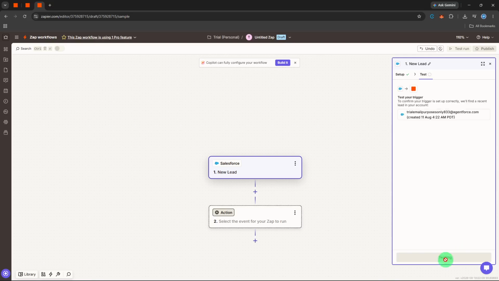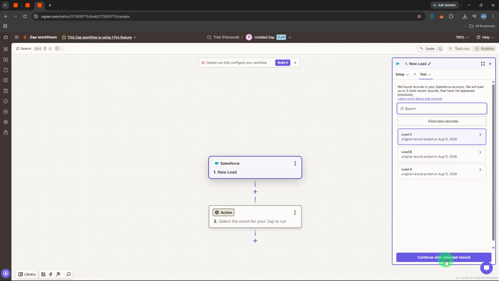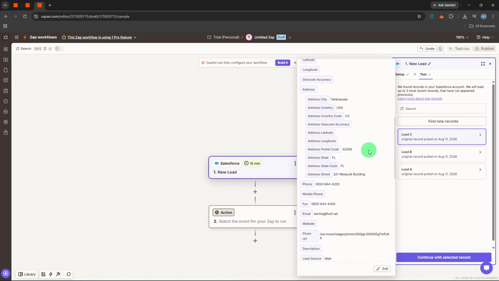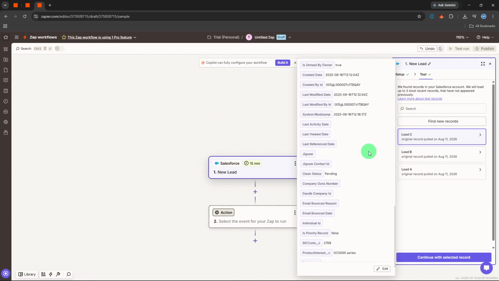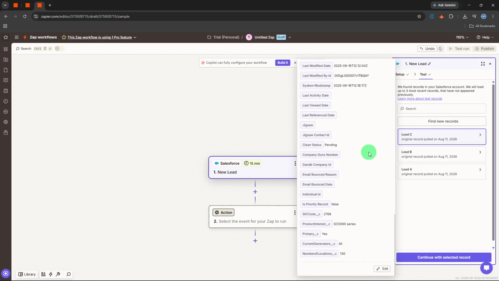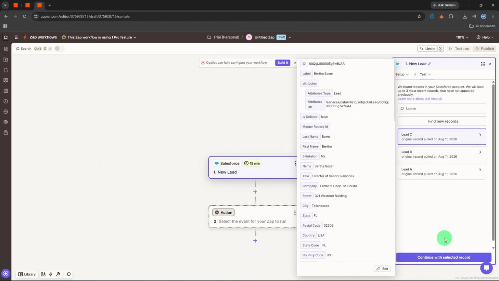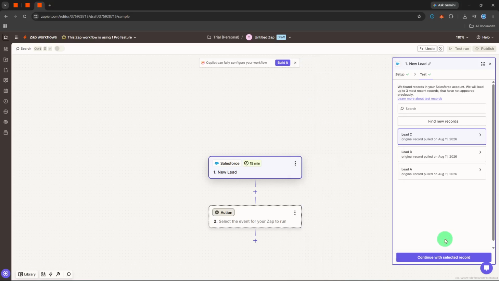If you don't have any leads yet, pause and go drop one in quickly. Even a dummy like Test Lead at Acme Corp with a fake email works. Once the test finishes, you'll see a list of lead fields: first name, last name, email, company, phone, lead status, lead source, title, lead ID. Scroll through and make sure the data looks complete. If any field is blank but you know leads have data there, check your Salesforce user's field level security. Click Continue with selected record.